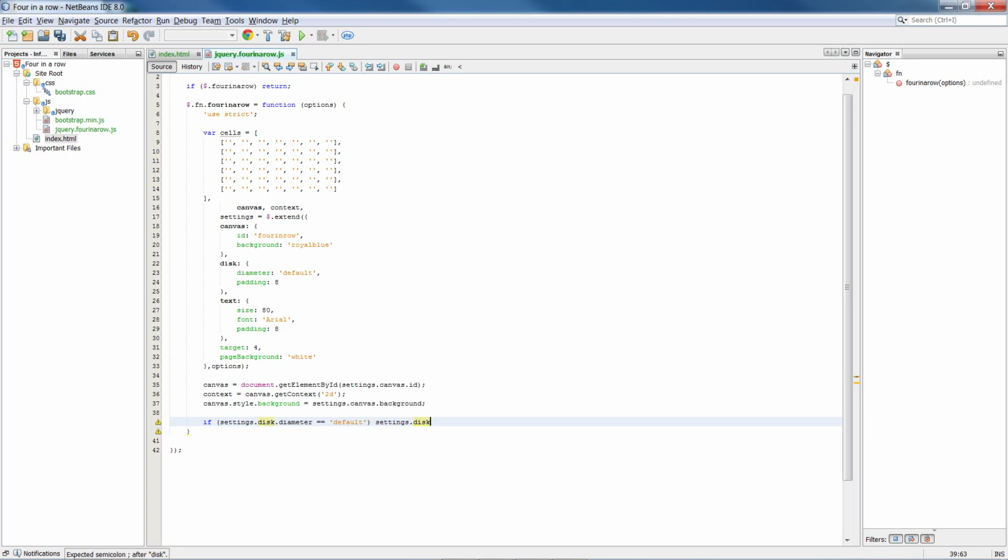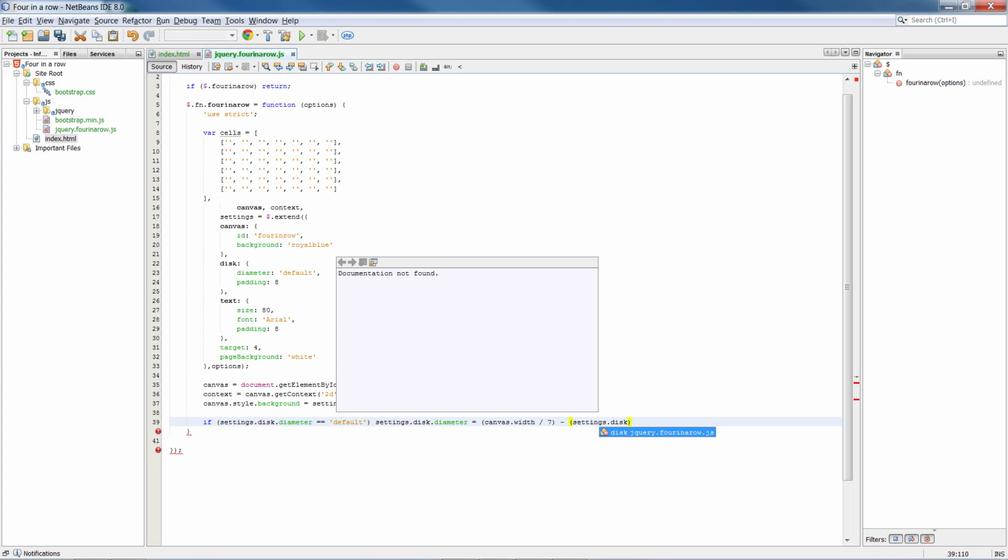So we divide the canvas width by 7. And then we also account for the padding. And we've got padding on either side of each disk, which is why we multiply it by 2.